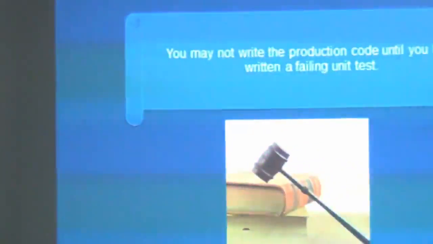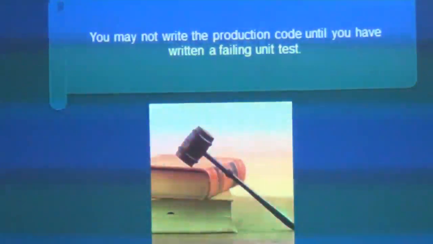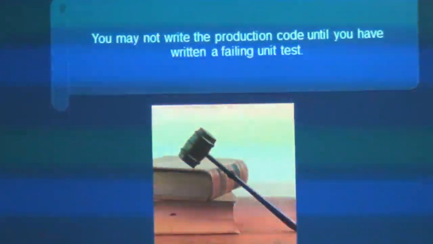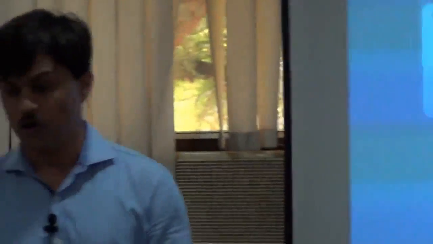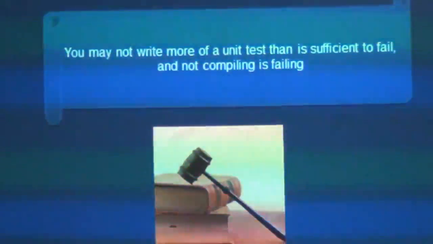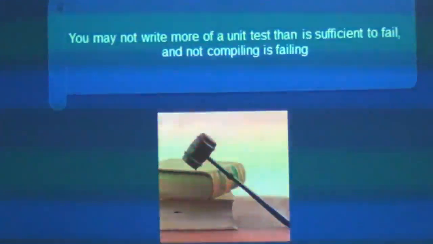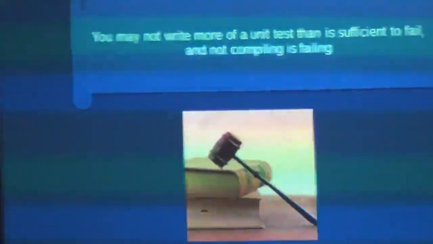Now there are 3 laws of test-driven development. The first is that we may not write the production code until we have a failing test. So first I need to write a failing test before I write the code. The second law is that you may not write more of a unit test than is sufficient to fail, and not compiling is also failing. So it's not that I will write 10 unit test cases, all failing, and then do the 10 developments. No. You don't do development till you have a failing test, and you don't write the second failing test till the first one is passing. So it has to be done in slices.